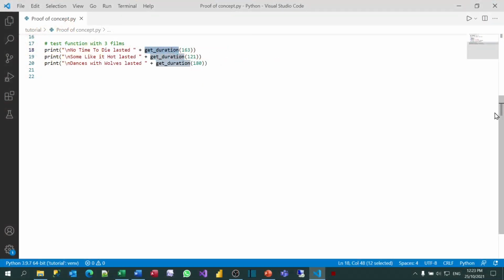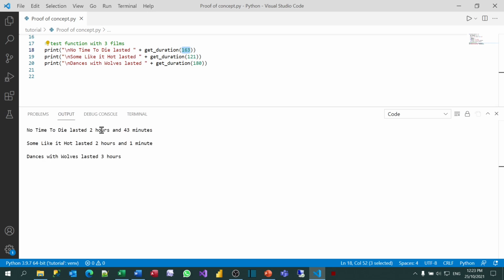So the example function I want to start with will take the duration of a film in minutes and spit it out in hours and minutes as text. So for example, No Time to Die lasted 163 minutes, a very long 163 minutes in my opinion. If I run this program, you can see that it tells me it actually lasted 2 hours and 43 minutes. So to get this to work, we're going to create together a function called getDuration, which will turn an integer into a string of text.